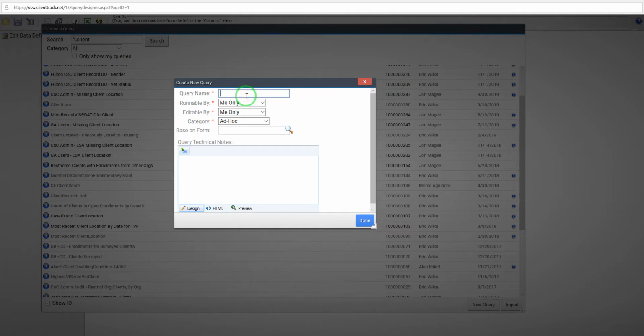One, of course, we want to have a query name. The best practice of how we're going to do it in Georgia is that each CoC will start the query name like this. So if I was in Atlanta CoC, I would start it there. Then I could call it whatever I wanted to. This will be very helpful in organizing these queries so we know whose is whose.